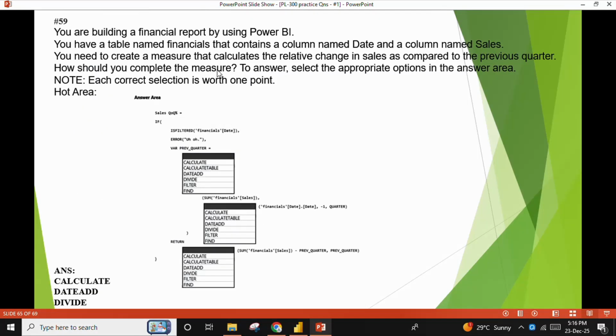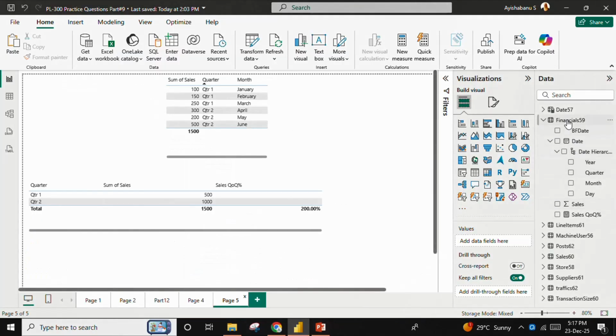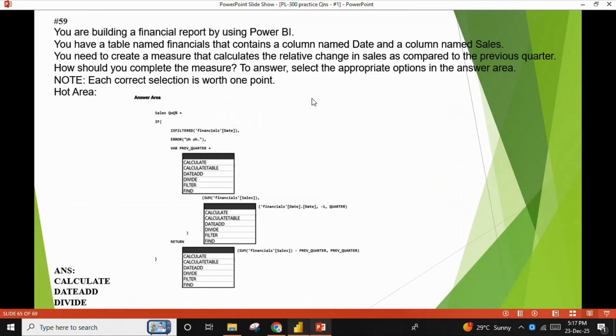Here they said they have a table Financial that contains a date and a column named Sales. Now try to see this here, the Financial table with the date and the sales. Now they want to create one measure that calculates the relative change in sales compared to the previous quarter.